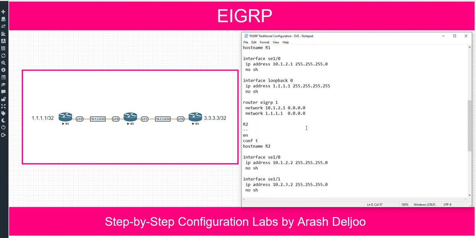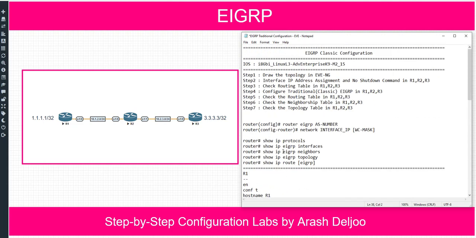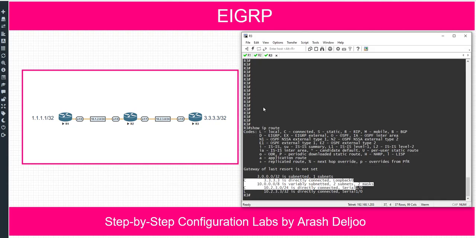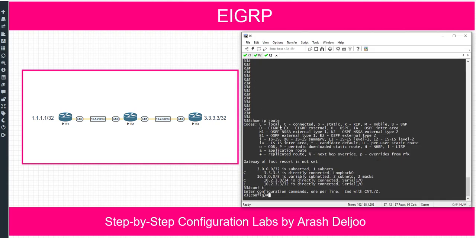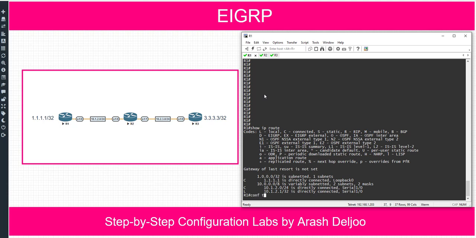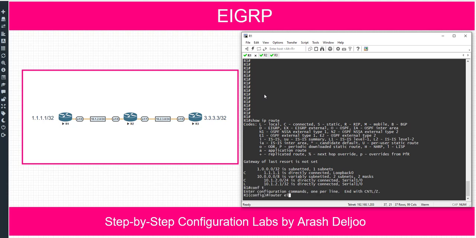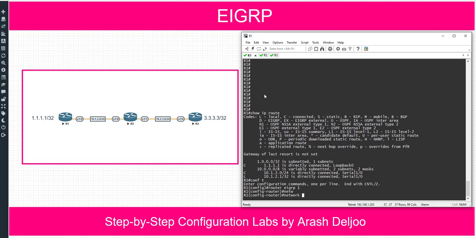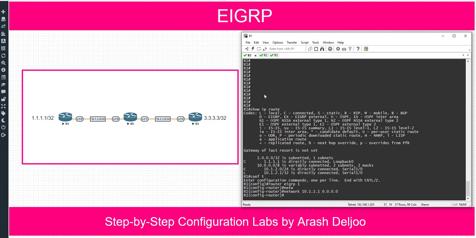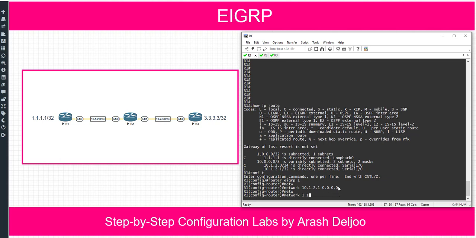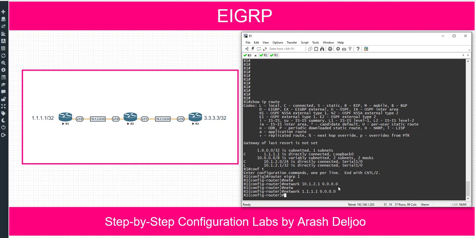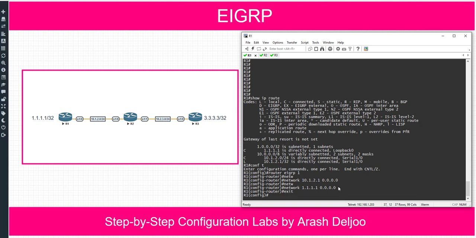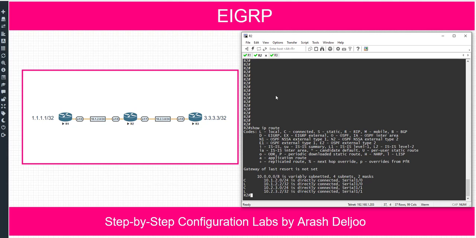I will give you this configuration notepad file. You will have it, but for now, let me start configuration from R1 to R3. In the router 1, I want to use the AS number, for example, 1, router EIGRP 1, or any other AS number. The network command: we have 2 interfaces in router 1, 10.1.2.1, then quad 0, exactly the IP address of the interface with the quad 0, and also network quad 1, quad 0. This is the router 1's configuration.